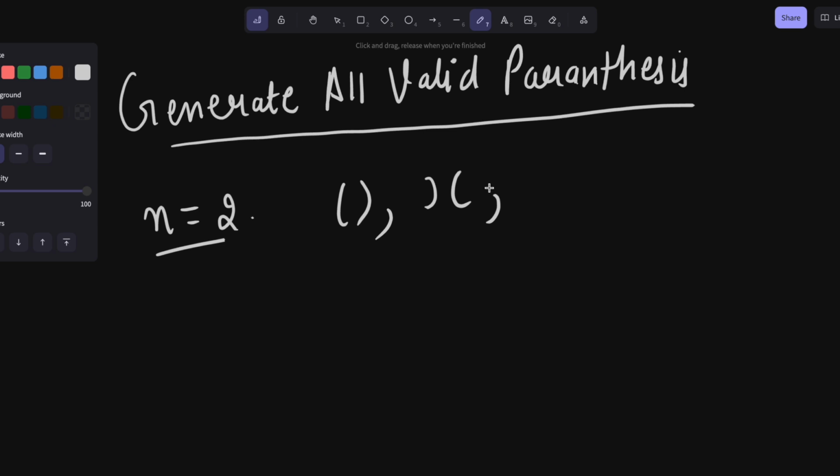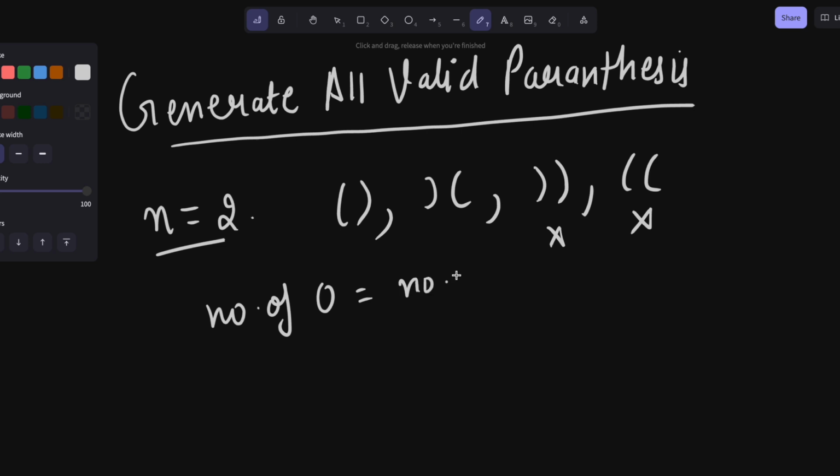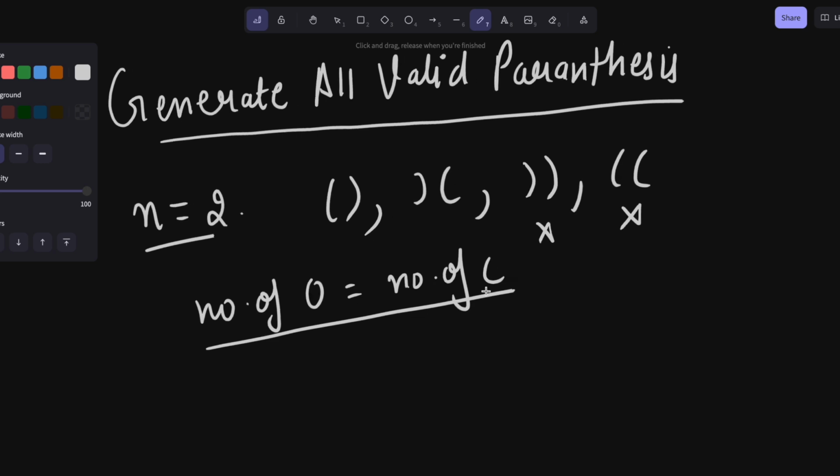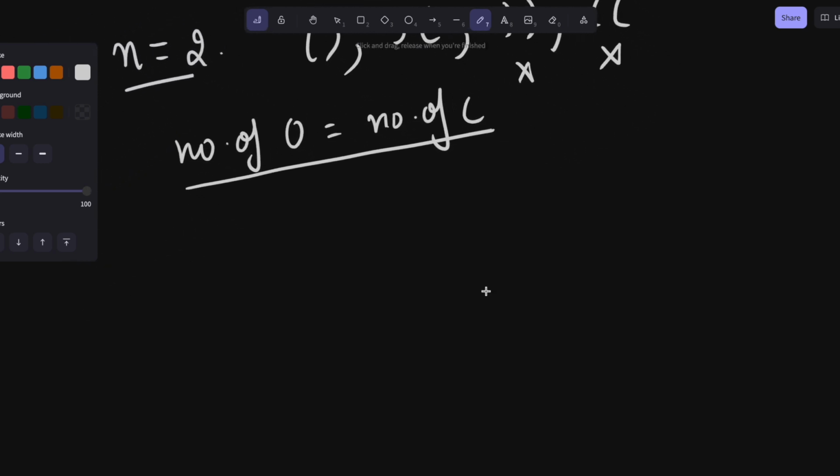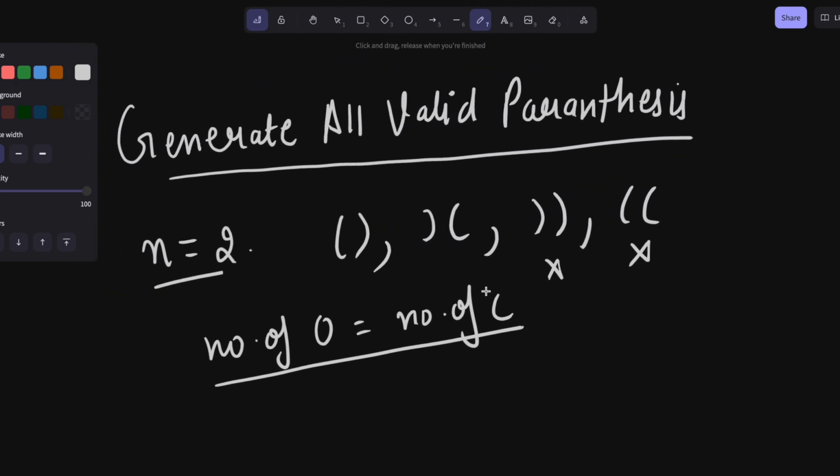A question to you all: can this be a valid parenthesis? Similarly, can this be a valid parenthesis? Of course not, because if I say valid, then that clearly means that the number of opens should always be equal to the number of closes. So that comes with it whenever I say all valid parentheses. Okay, so I think this part is clear.